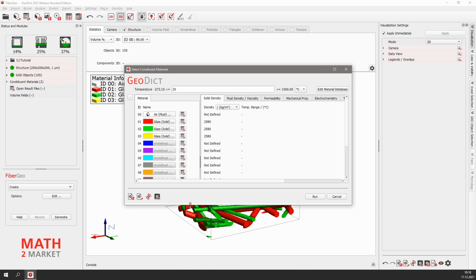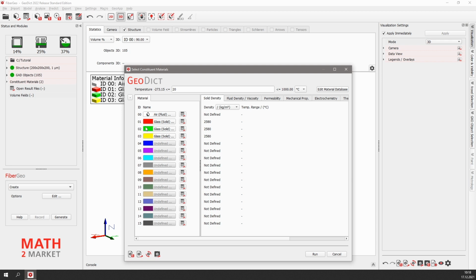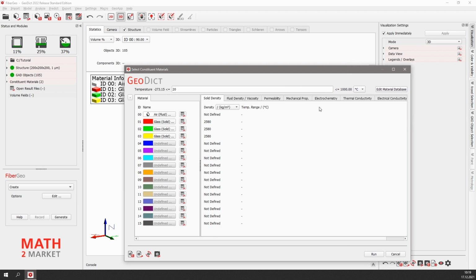As we can see here on the left, we have up to 16 material IDs in GeoDict, ID 0 until ID 15. Right now, only the first 4 material IDs are defined in the structure and the rest is undefined, and thus grayed out. On the right, we find different material properties, where we can find the corresponding values that are later used in simulations.